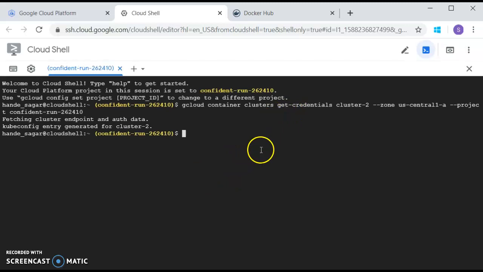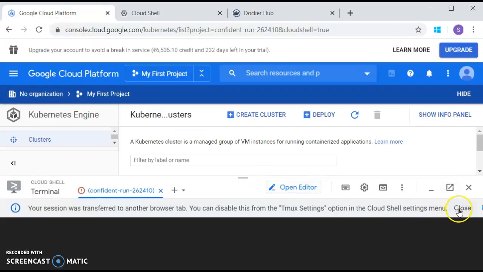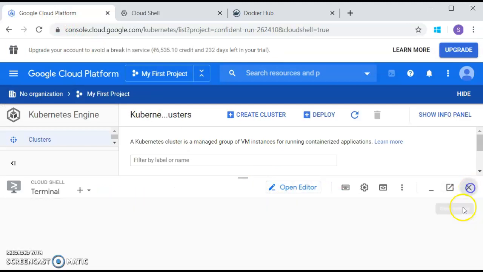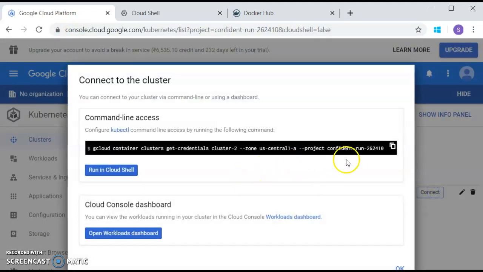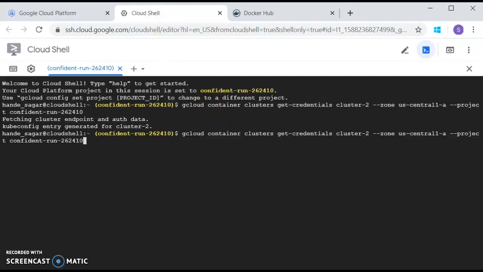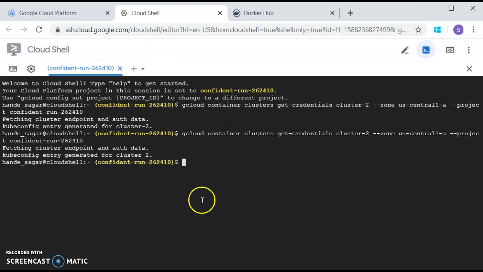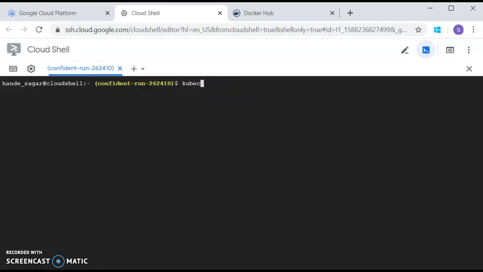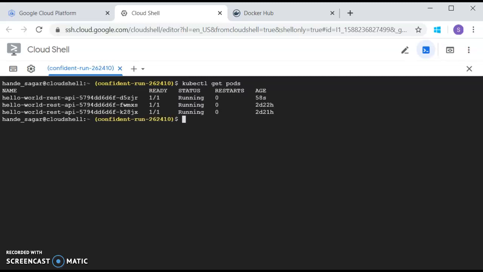Now my Cloud Shell is ready. And to connect to our cluster, what to do? Just come back and click on the connect button, copy the command, come back to Cloud Shell and just paste it. Enter. Yes. Now you are connected to our Kubernetes cluster. Type the command kubectl get pods. Now you can see the three pods are already created for our application which we deployed last time, right?